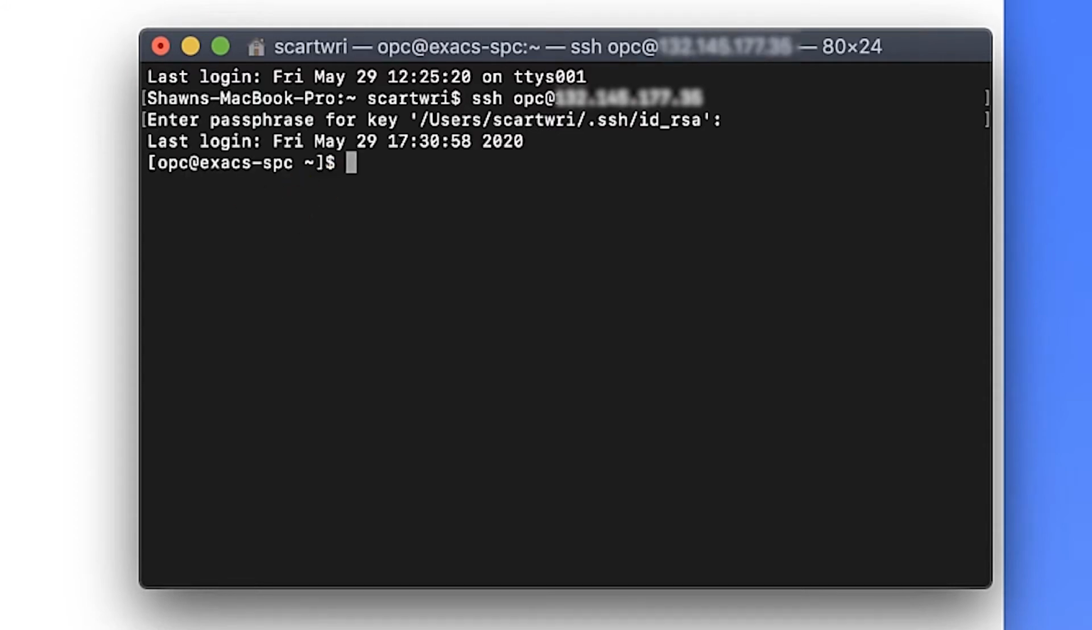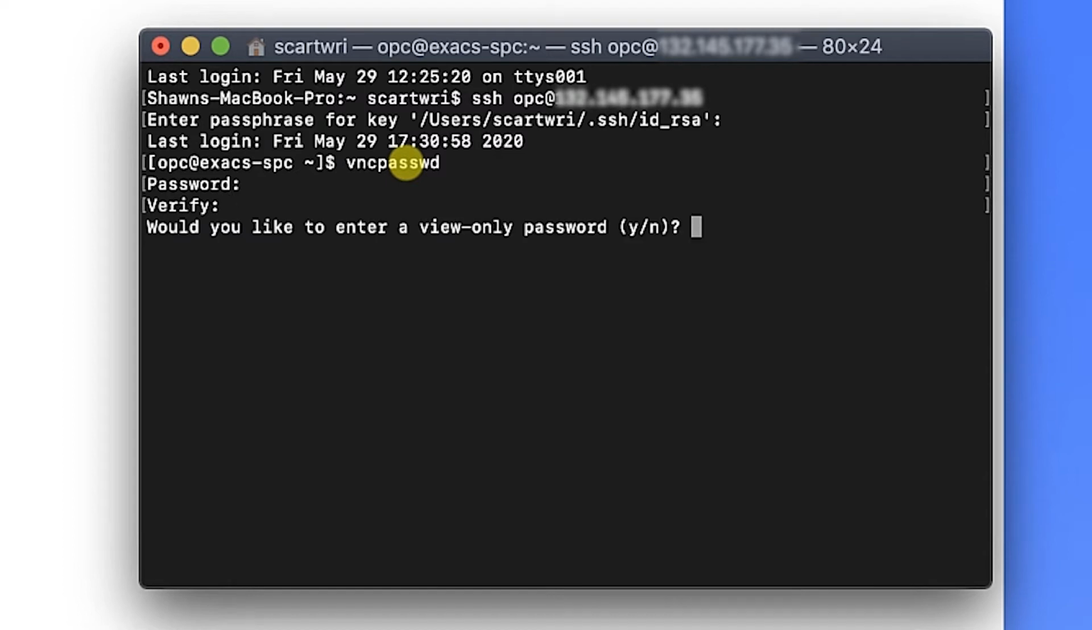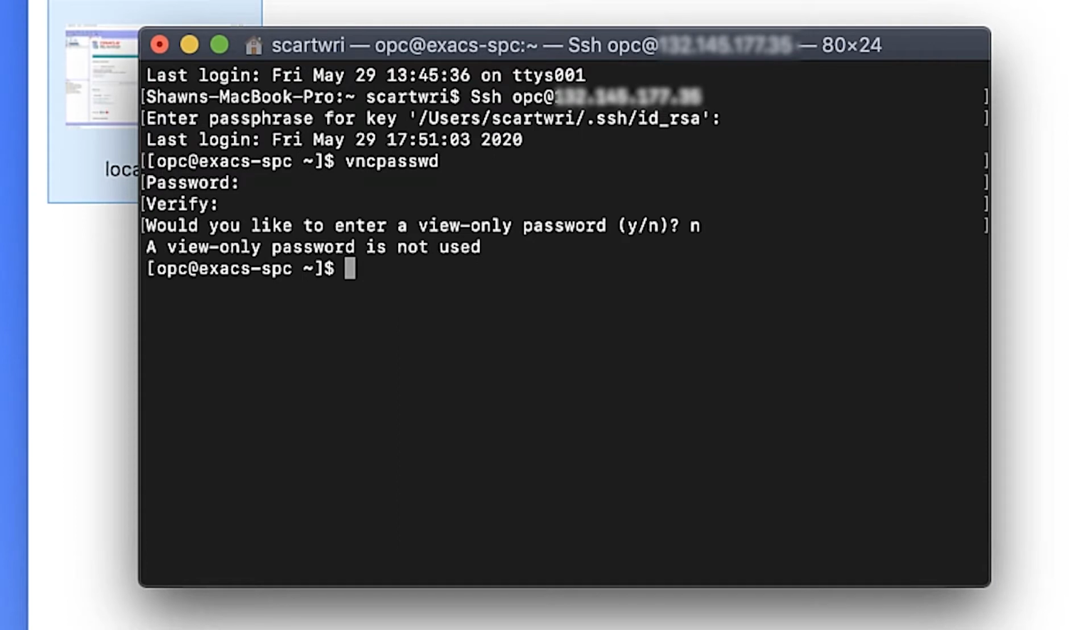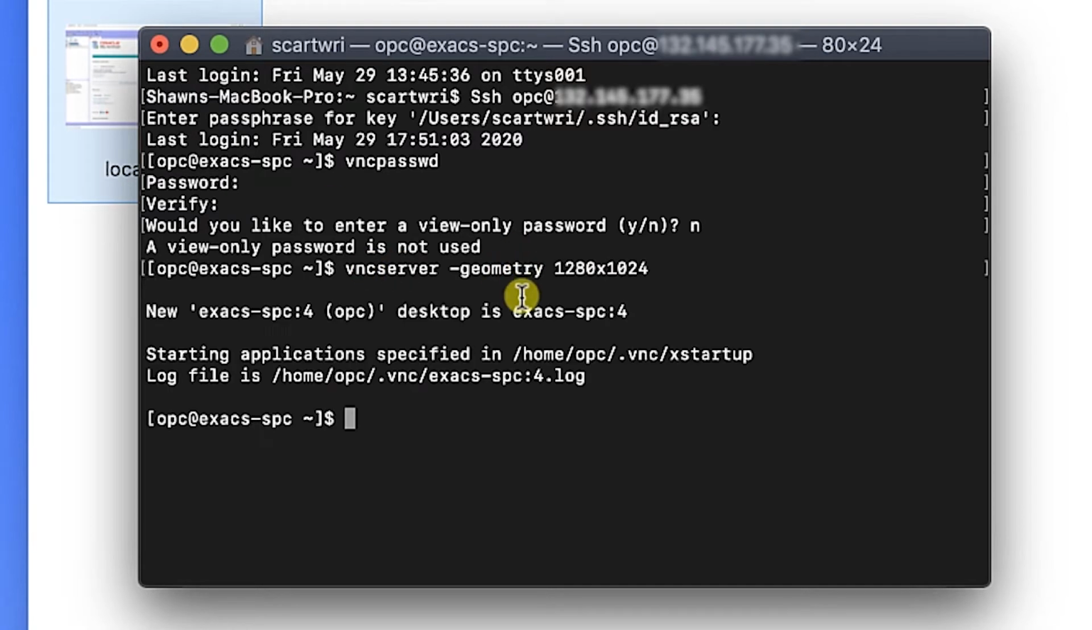I am SSH'd in. So now we're going to change the VNC password to start up the VNC viewer. So type in vncpasswd. Put in a password. Okay, the password has now been changed. Next, we'll be using the vncserver geometry command in the documentation to change the VNC viewer dimensions. The dimensions have now been changed.